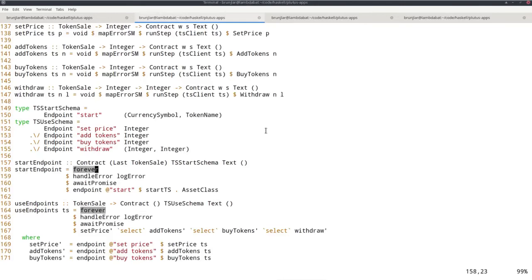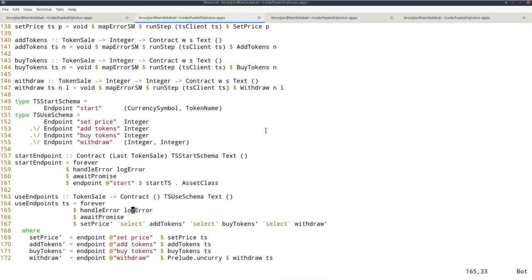And I use forever. So that means once this is done, it will start again. So I can start arbitrarily many token sales with this. Then the use endpoint bundles up these 4 actions, and it will forever select one of those 4 actions, and all of those are implemented in the obvious way by just calling the functions we defined earlier: set price, add token, buy token, and withdraw.